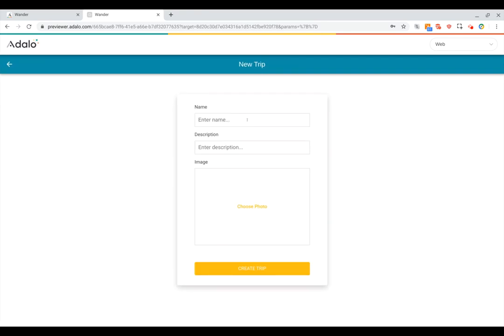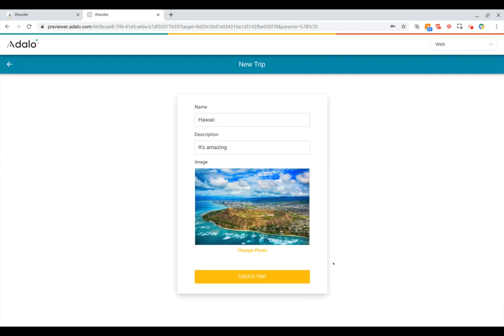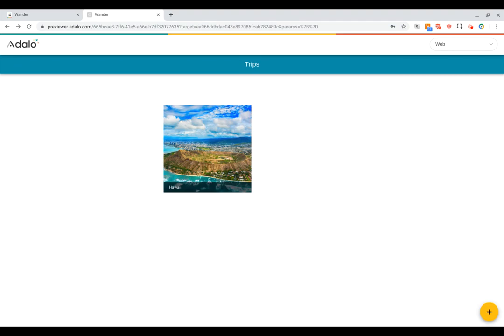And now I can give my trip a name. So this is going to be a trip to Hawaii, fill out a description, upload an image. So this is probably not showing up in the video, but this is open the file picker on my computer. And I'm going to pick an image that I've got of Hawaii here on my desktop. And now I can do create trip. And now we've got my first trip here, Hawaii, showing up in my list.